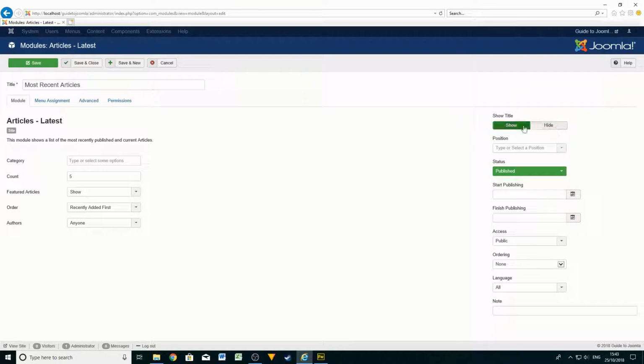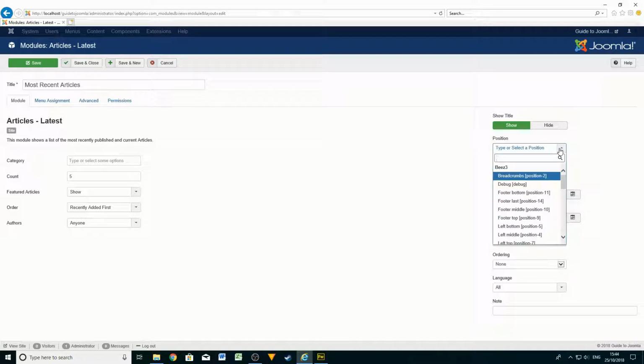Show title, yes, because we want people to see the most recent articles. And the position, again, you need to choose. Now, obviously with all the different templates, you'll have lots of different positions. With the default one, you need to look to see where you want the module to be.